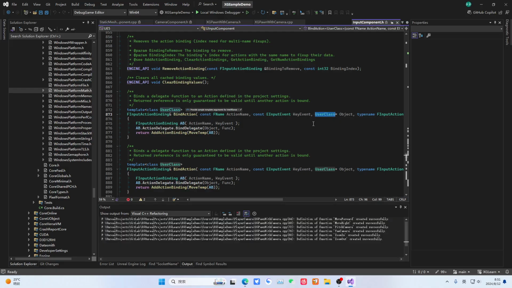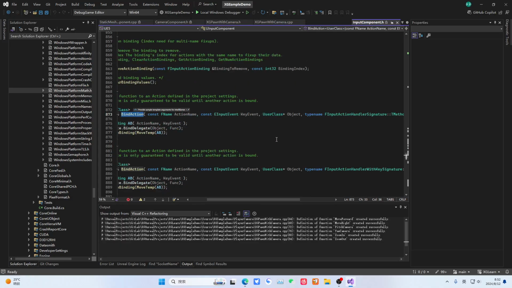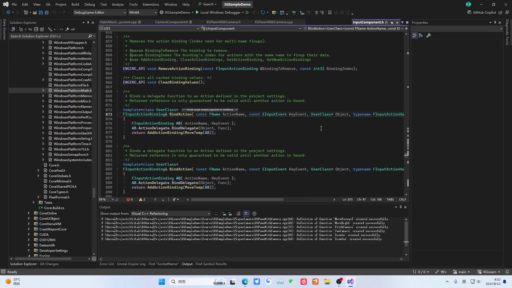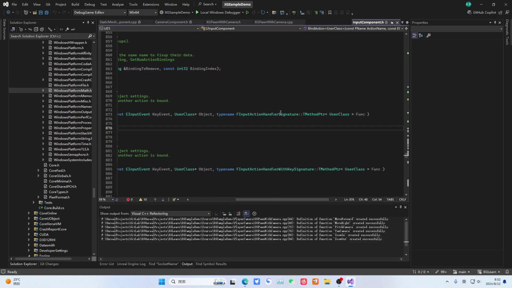So this UserClass object is a template, because it doesn't really know what we are passing here. Let's take another look, because it doesn't really know what kind of thing you will pass. It is a pointer, because when you bind, there are many objects in your scene. So which specific object are you binding to? Then it needs an object to specify this pointer. After binding to this object, a function will be hooked in here.